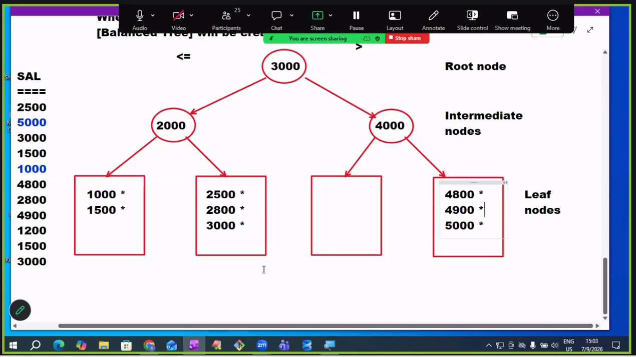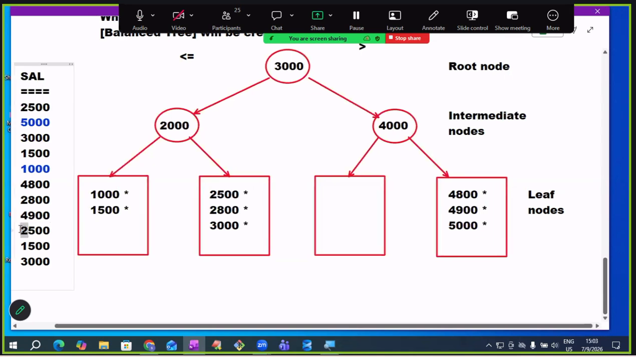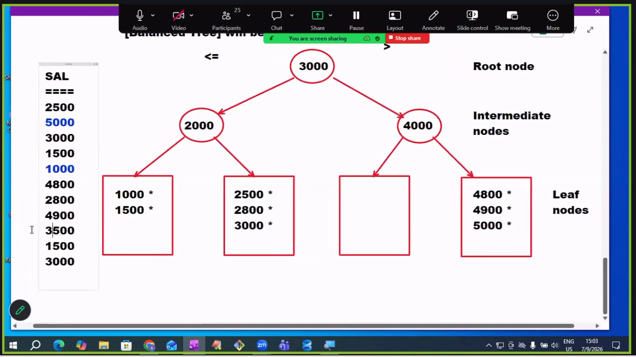Next salary, otherwise, I'm taking salary as 3500. 3500 is greater than 3000, less than 4000. It will be placed here.